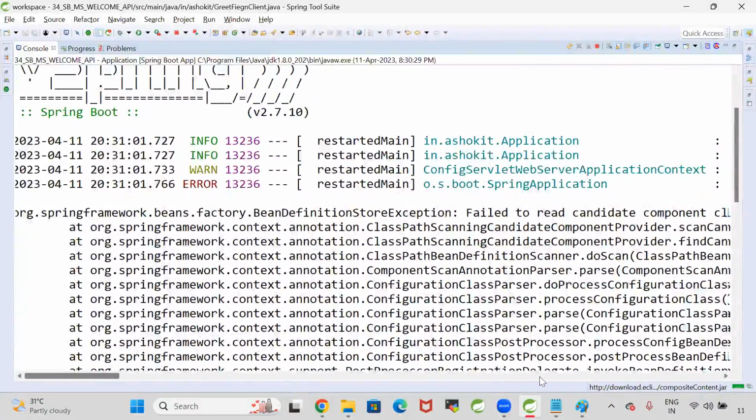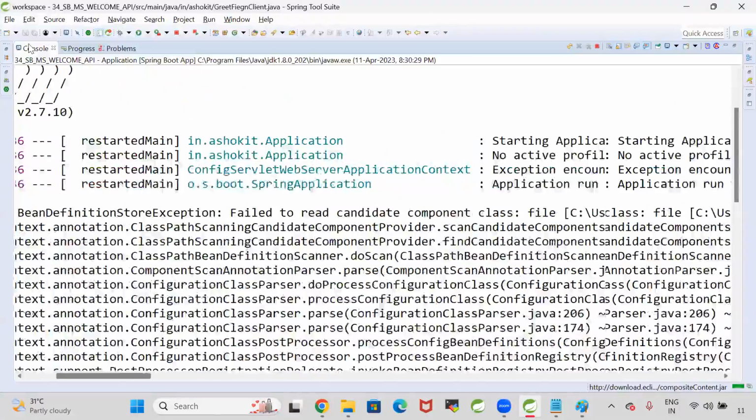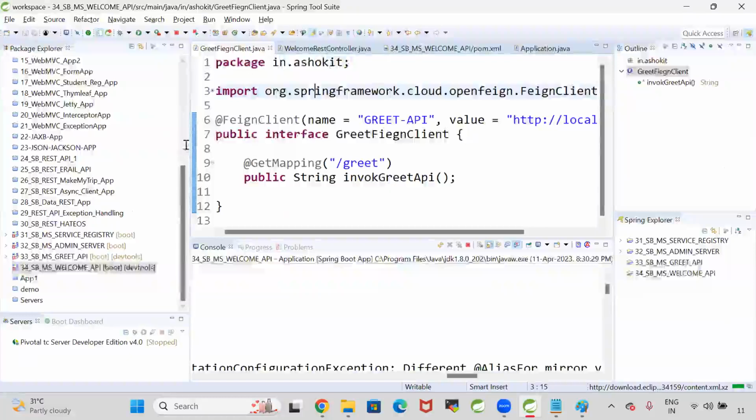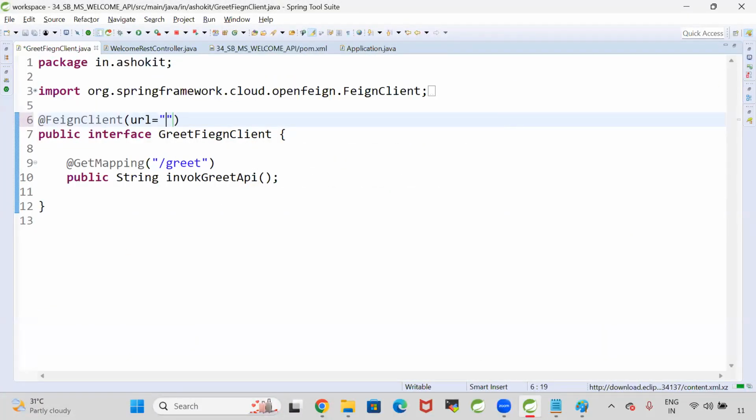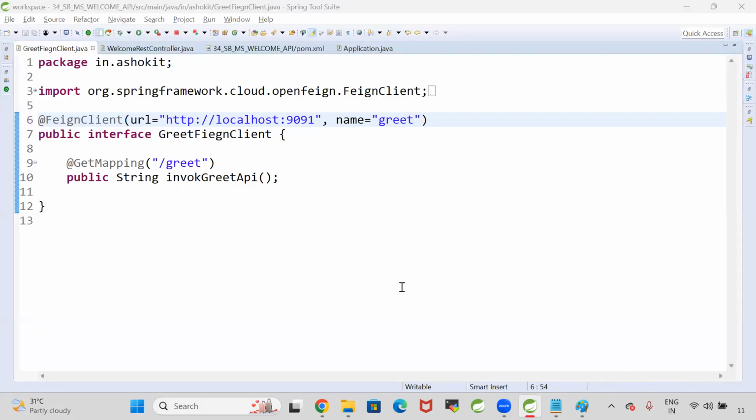Localhost 9091, proper value I have given. It is not taking that. If I give only URL, we tested this also, right? http://localhost:9091 URL and a name. Just a dummy name I am giving, not the original API name.